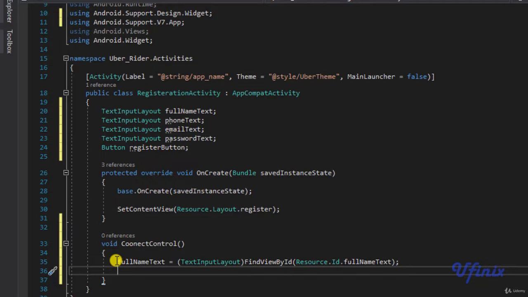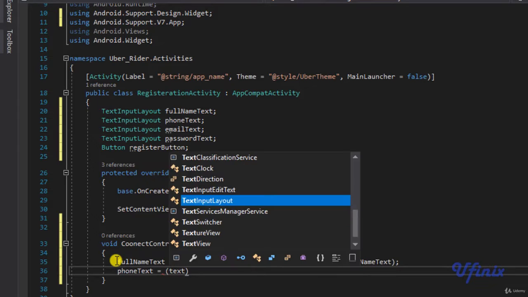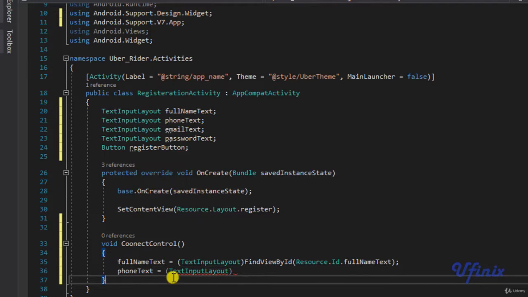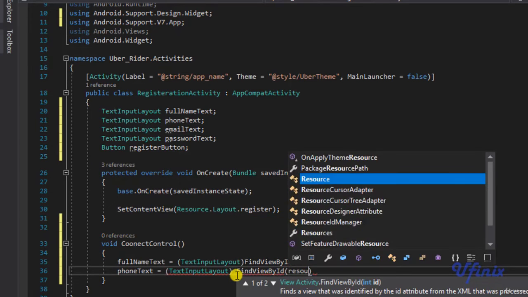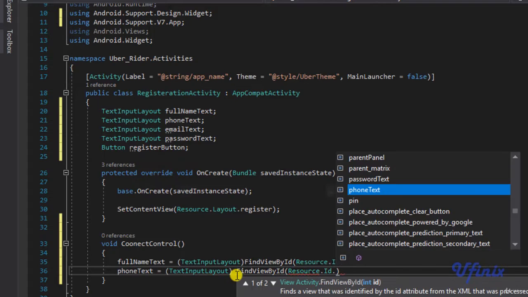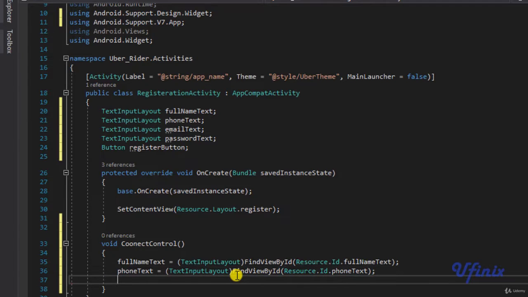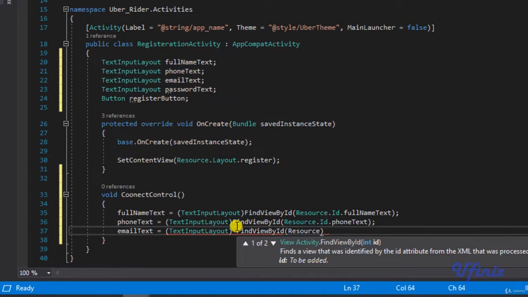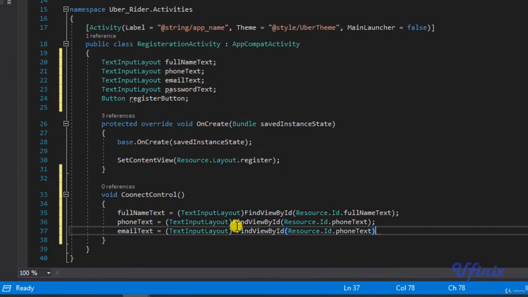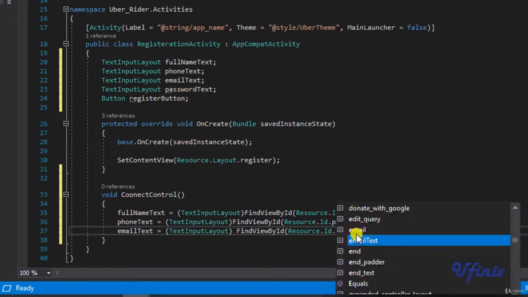Visual Studio has actually become a lot smarter. The full name text will be equal to TextInputLayout FindViewById, Resource.Id.phoneText. The next will be email. emailText will be equal to TextInputLayout FindViewById, Resource.Id.emailText. Sorry, emailText rather.